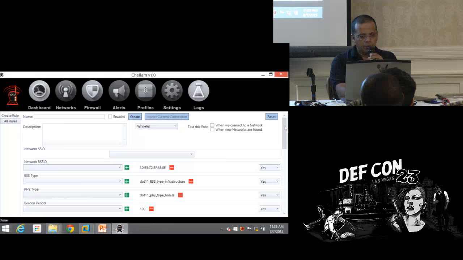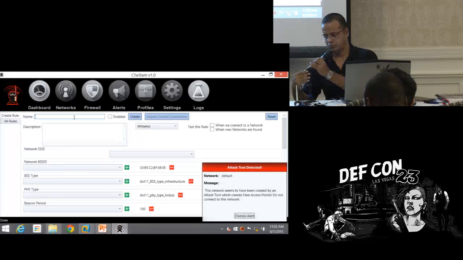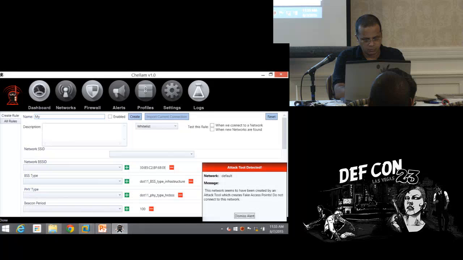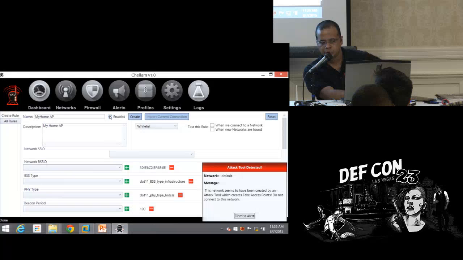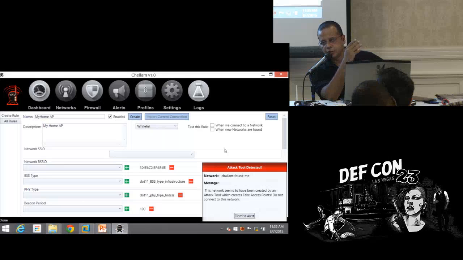How do we work with this? We can create a rule, and enable the rule. Now, unlike a wired-side IDS, what I figured out in the case of wireless is that there are roughly two times when you probably want to find out if something is wrong. The first is when you're connecting to a network, and the second is when there is an attack network with the same SSID as ones you're probing for. You can tell Chillum to check at both or one of those stages. Let's go for both right now.